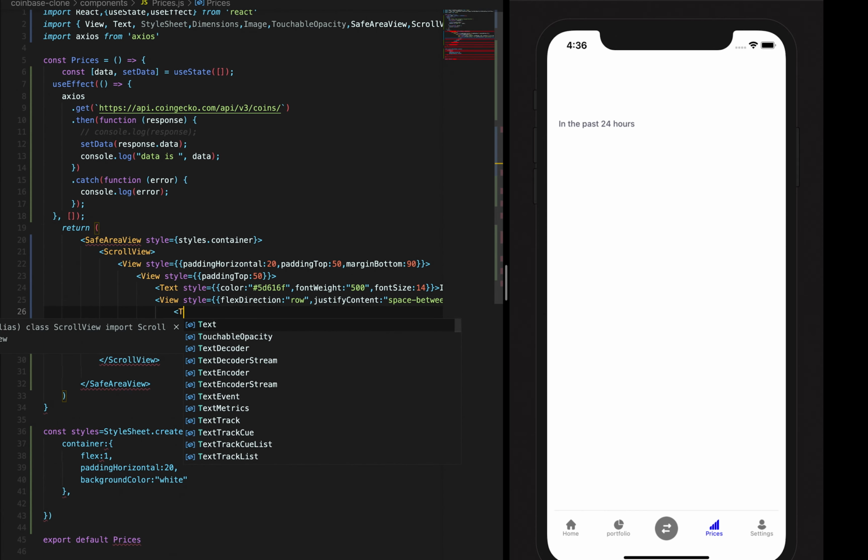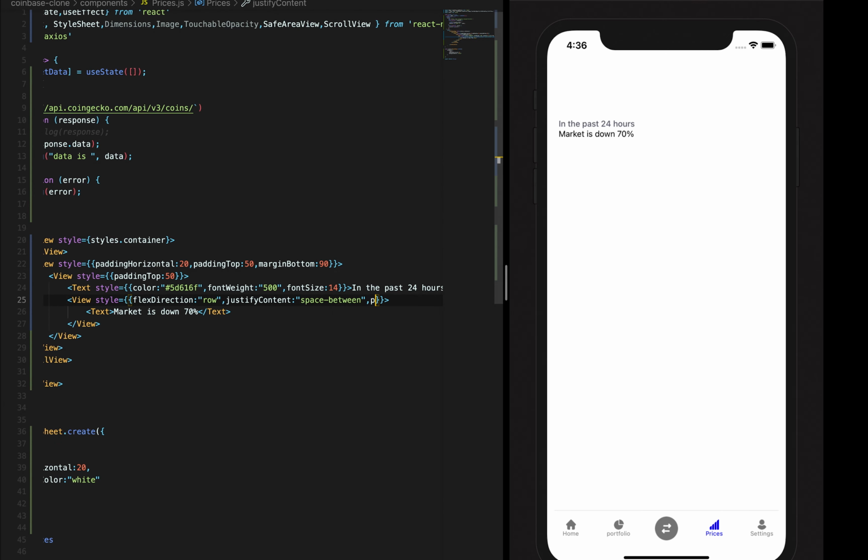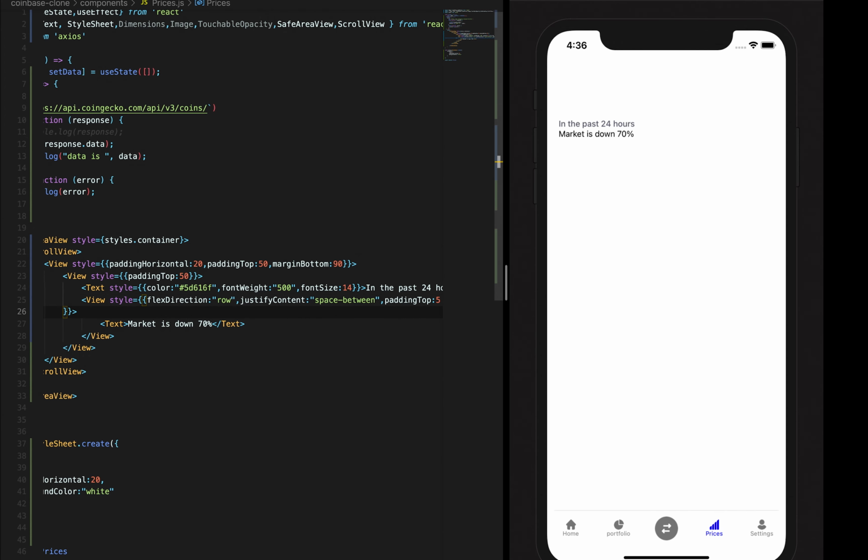space between. Once you do that, we're going to say text, and in this text I am going to say market is down 70%. My goodness, my texting is really bad, guys. I'm sorry for this. Market is down. Alright, and then we're gonna need a spacing again, so we're gonna say padding top of how much? 5.